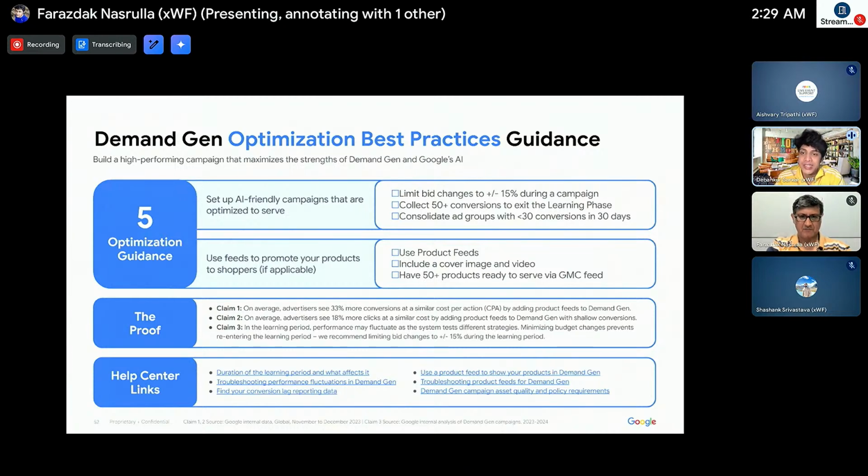Next, always leverage feeds to promote your products to shoppers. Using product feeds, especially the ones that come with a cover image and video, allows you to showcase your products dynamically and also engage shoppers more effectively. It's recommended to have at least 50 products ready to serve through your Google Merchant Center feed. Super important. That is exactly when it will work.